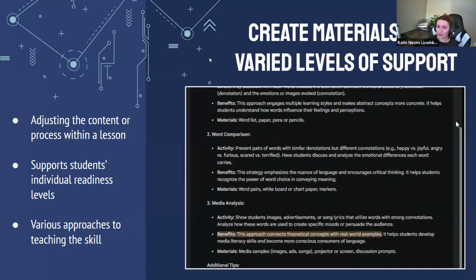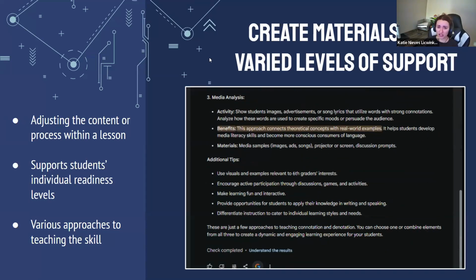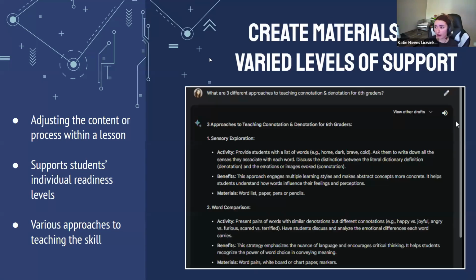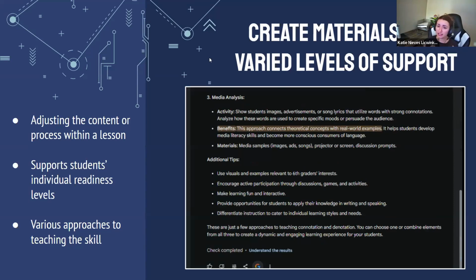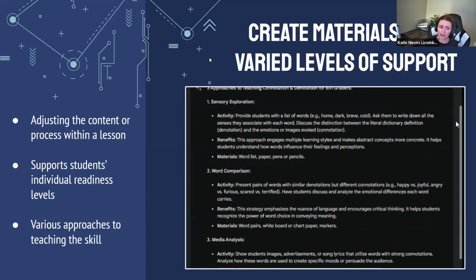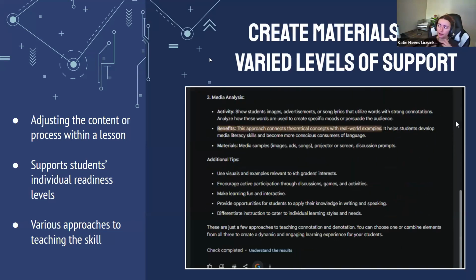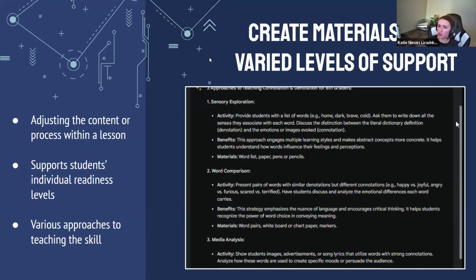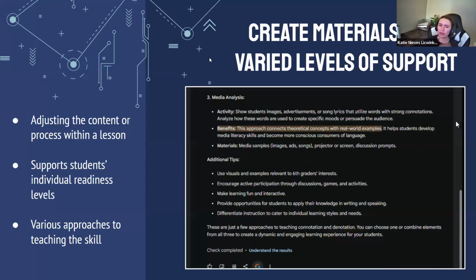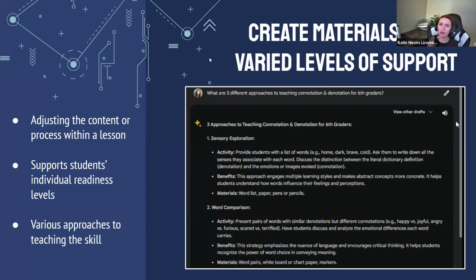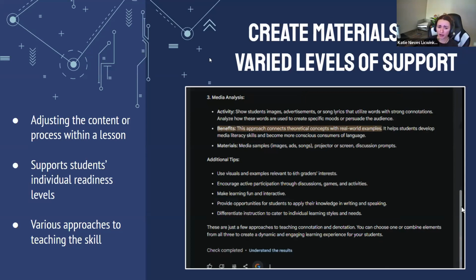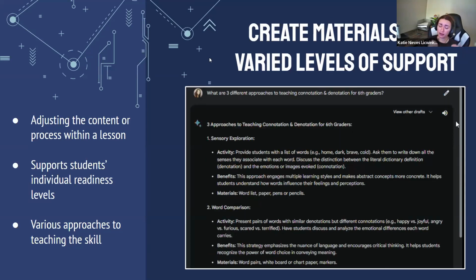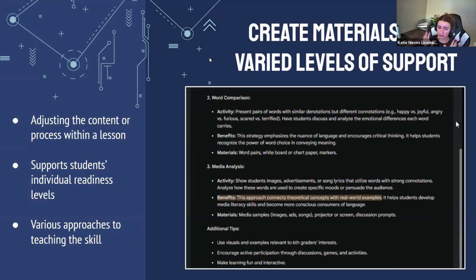The first strategy I wanted to talk about is creating materials with varied levels of support. This falls within the UDL framework of adjusting content or process within a lesson to give students different opportunities and ways to tackle a skill. Instead of saying everybody's going to focus on this one skill in this one way with this one activity, you can go into an AI system like ChatGPT or Bard and find different activities for students that focus on that same skill.